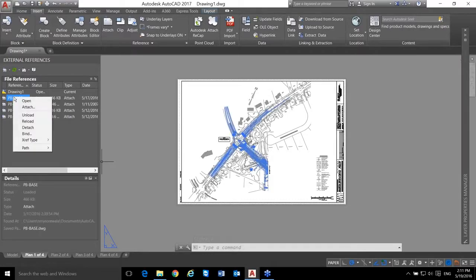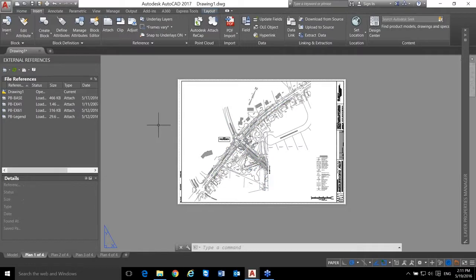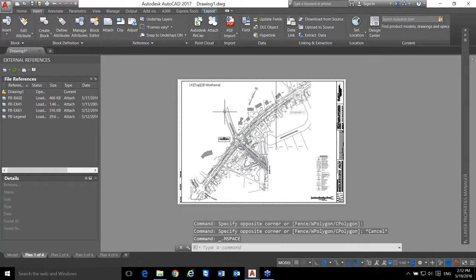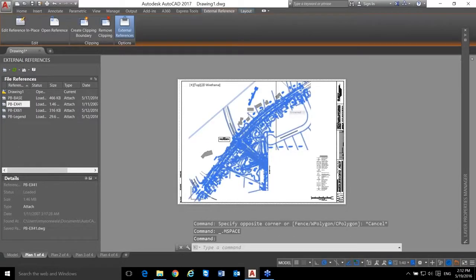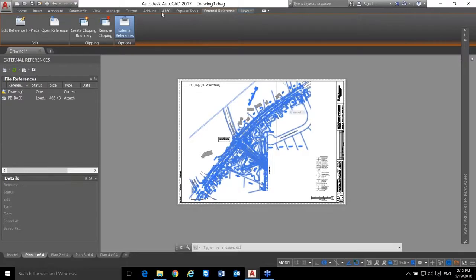There are several other commands. If you right mouse click on an xref, you will be able to issue some commands very quickly rather than typing them. You can also select an X reference and get the contextual ribbon, where you have some basic commands available. However, if you need to manage the pathing, you have to go to the external references palette.